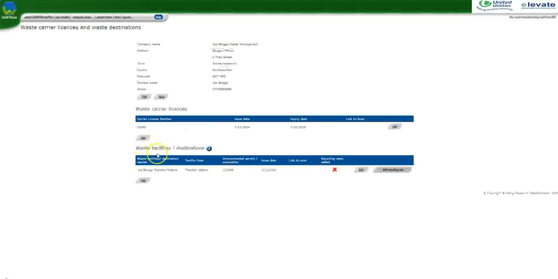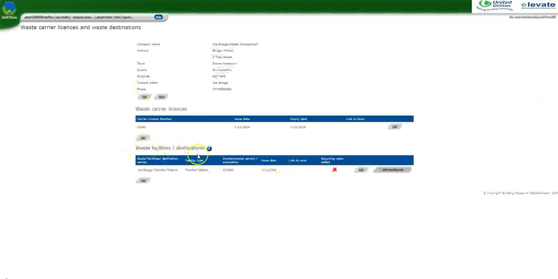You'll then be taken to their licenses and destinations page, where you can add license details relating to their carrier's license or their waste facilities or destinations. You do that in the same way by hitting the add button underneath, entering their carrier number that's shown on their certificate, their issue date, the expiry date, and ideally a PDF scan or JPEG photograph of their license, and hit save again. Similarly for their waste facilities or destinations, hit add.